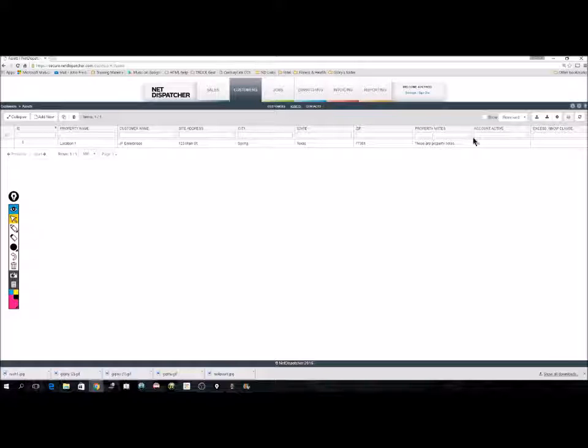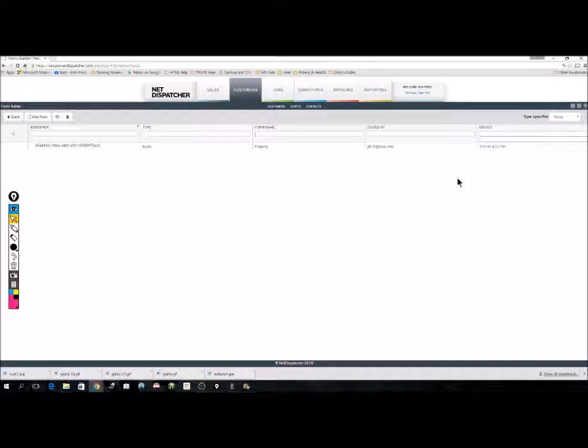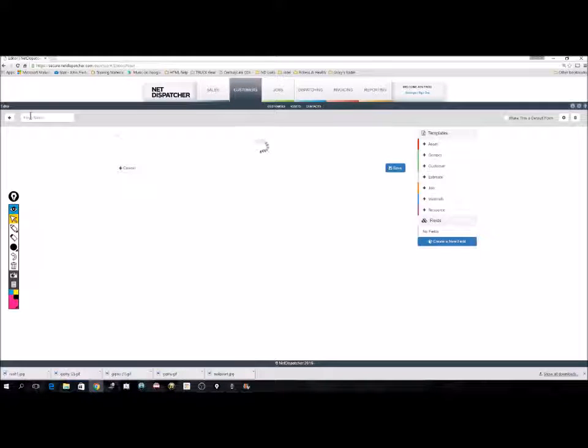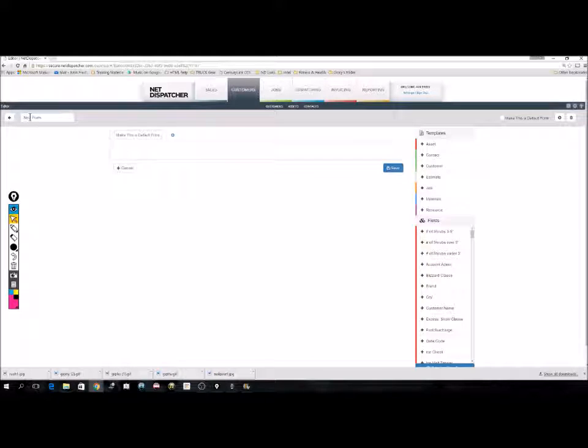So from here we are going to click the gear icon on the right side. Click Edit Forms. And as you can see, there is already a default template that comes with the software. So what we will do is click the Add New button on the top left. This will bring up a blank canvas for us.